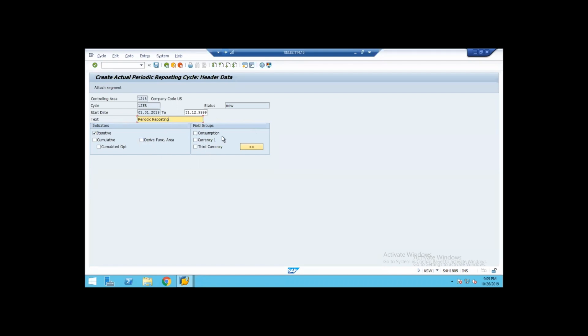Now, consumption. What is this consumption? If at all you have any quantity in the transaction, while posting the transaction into a cost center, do you want the quantity also to be considered? If that is the case, select this consumption. So if you have quantity, quantity also will be considered.